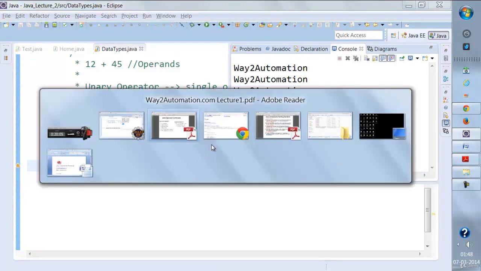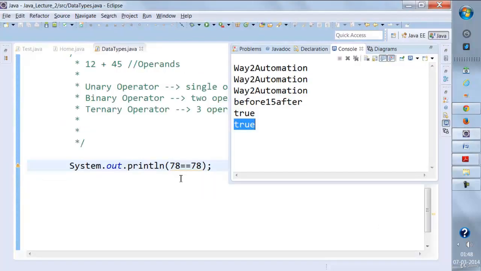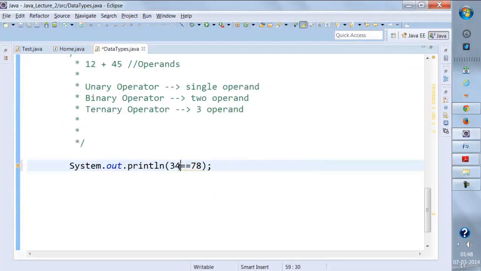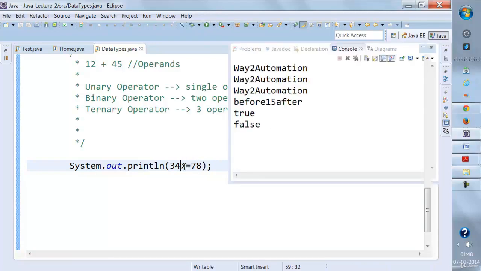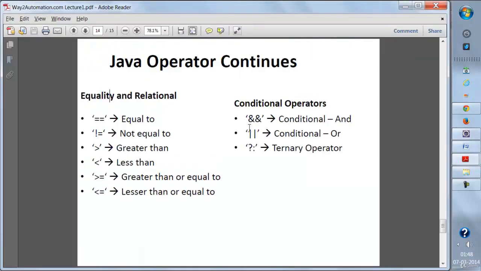So these operators only return us a Boolean value. If I use greater than equal to, say I write 34 and greater than equal to, this will print false. But if I write less than equal to, then this will print true. So these are basically equality and relational operators.